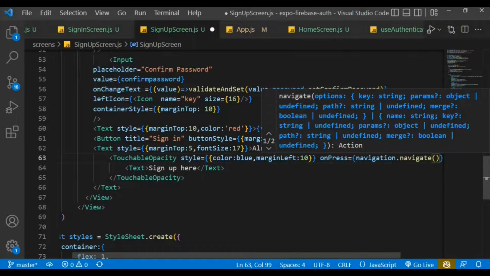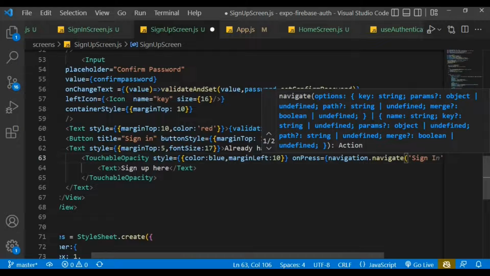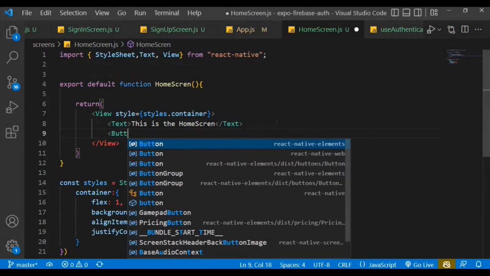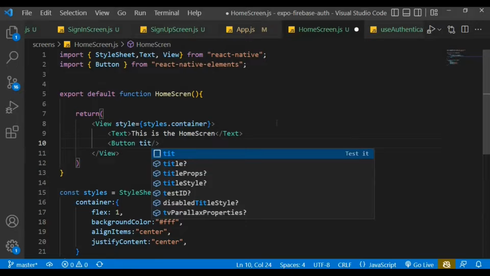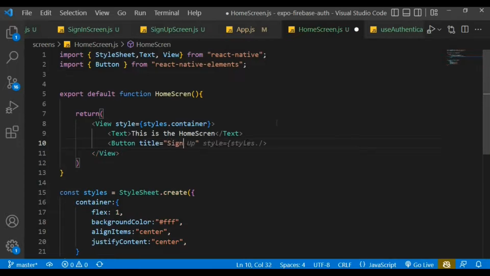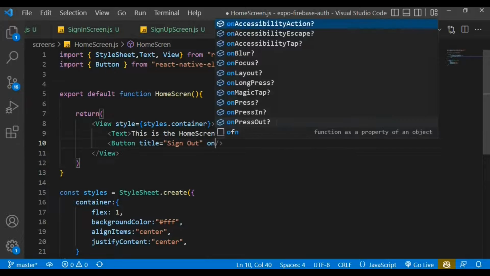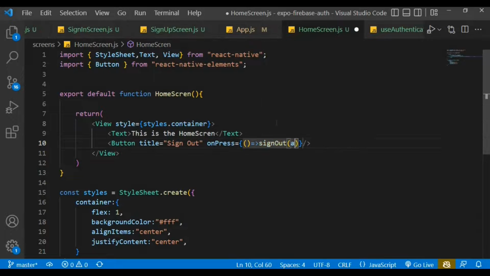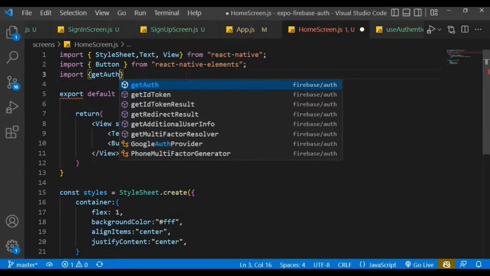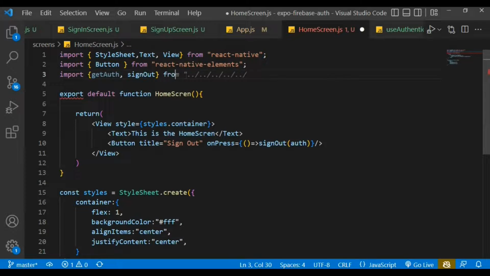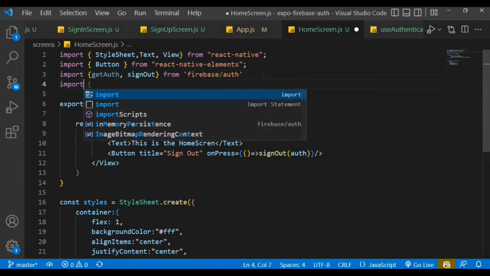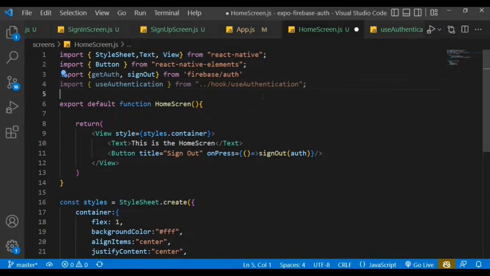So within the home screen, below the Text will be a button, and the button is going to have a title of sign out. So this is the home screen after the authentication is done. So it's going to have an onPress value. That's going to call our auth, the signOut function, and pass in our auth. So in here we need to import the signOut and also the auth from Firebase. So we need to pull out the getAuth and also the signOut from firebase/auth. And also we need to create a variable auth and assign the getAuth function to it.